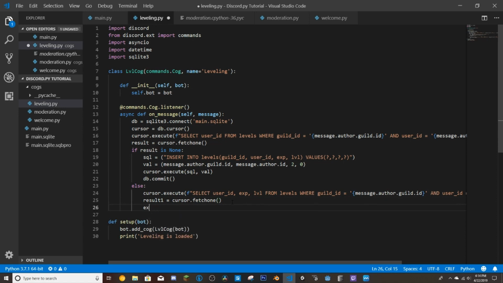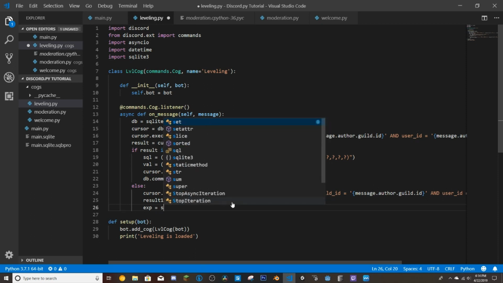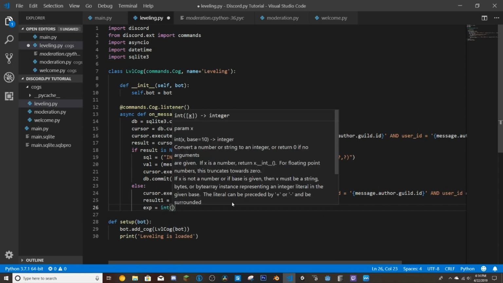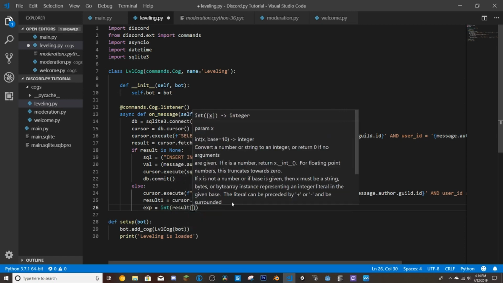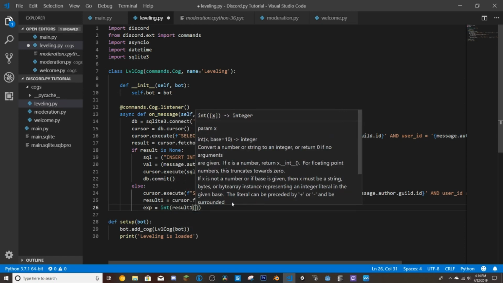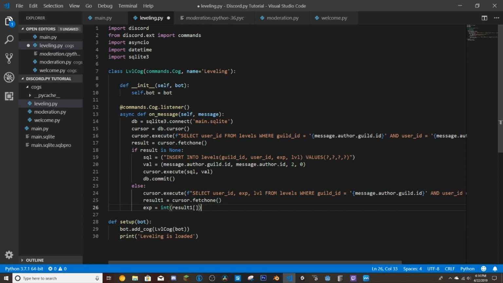So now XP equals the, actually we'll put that as an int, and result, what is our XP? So if you remember from last video, result and then the number is what this is. So this is result 0, that's 1, that's 2. So it's a little weird, but it's fairly easy to get used to. So we want result 1.